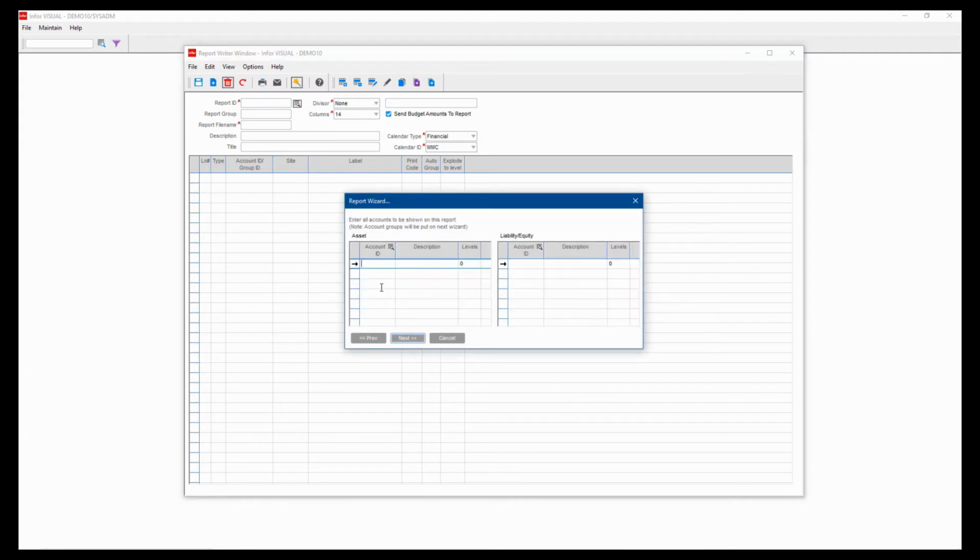And here, I know the account numbers, and most accountants know their account numbers, but you could select it from the list if you wanted to search for it. But I'm going to say I want to go grab my 10,000 account, my total assets, and I'm going to go two levels deep on those total assets to my posting level accounts.